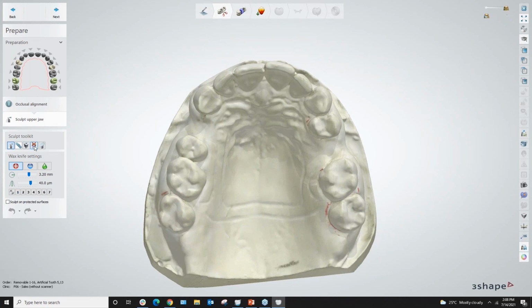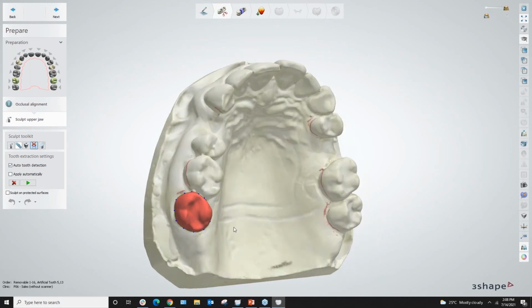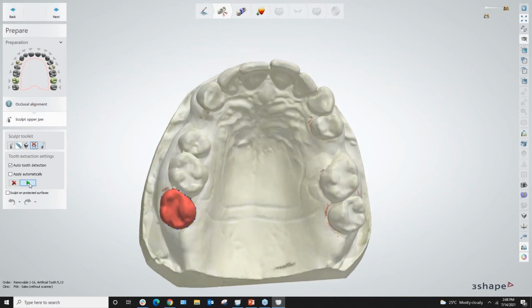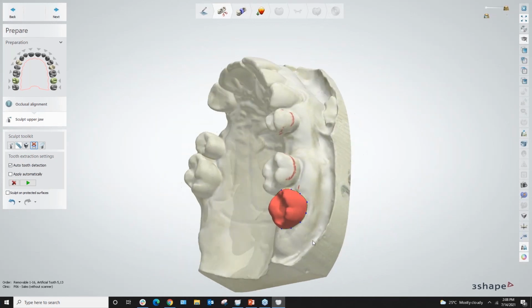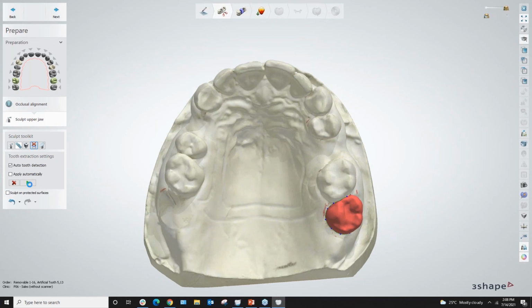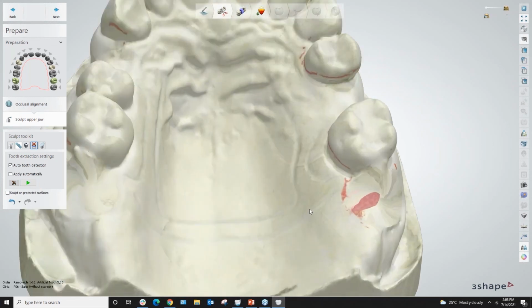To extract, I'm going to pick the extraction button, and I will simply click on this particular tooth and apply it, and do the same thing on the other end as well. And as you see, the auto detection is pretty cool and easy to use.